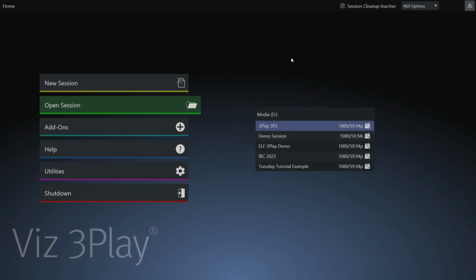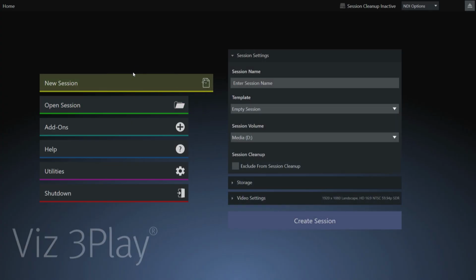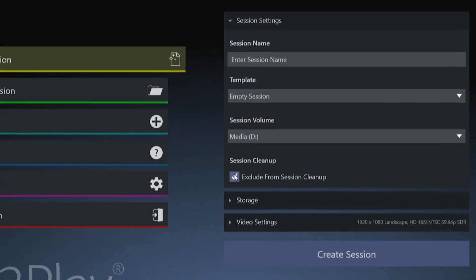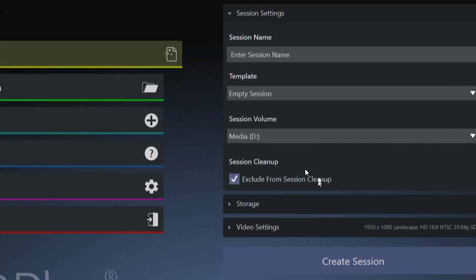Alright, so I'm here on the 3Play interface and I'm going to show you the session cleanup feature. First thing I want to show you, which I showed in the last video, but just as a reminder: when you are creating a new session, you can put a checkbox next to that and exclude the session that you're going to create from the feature that I'm about to show you. So keep that in mind.